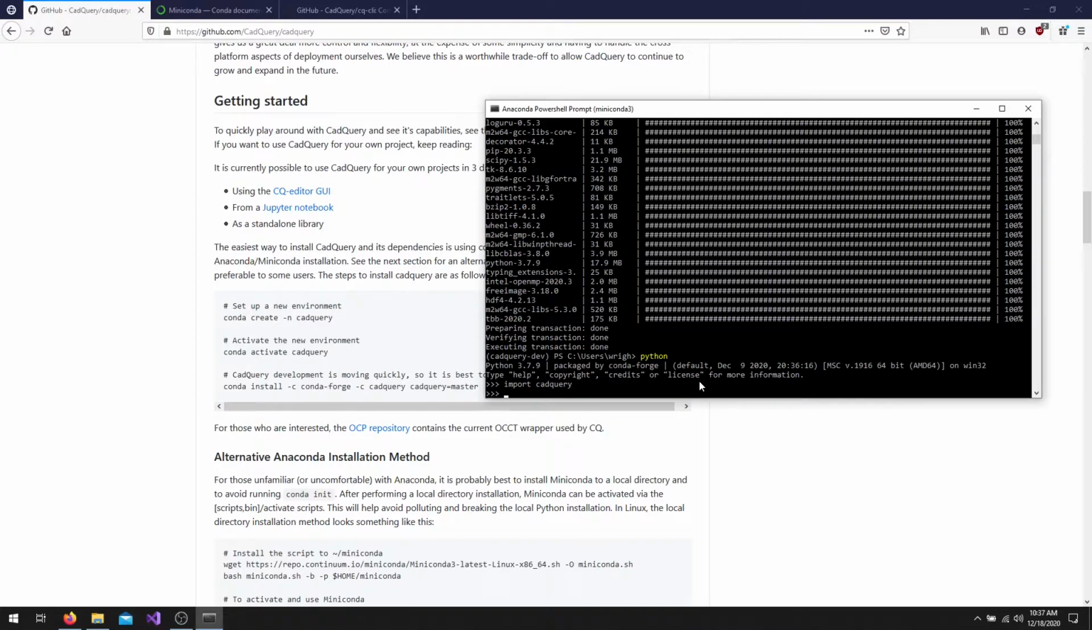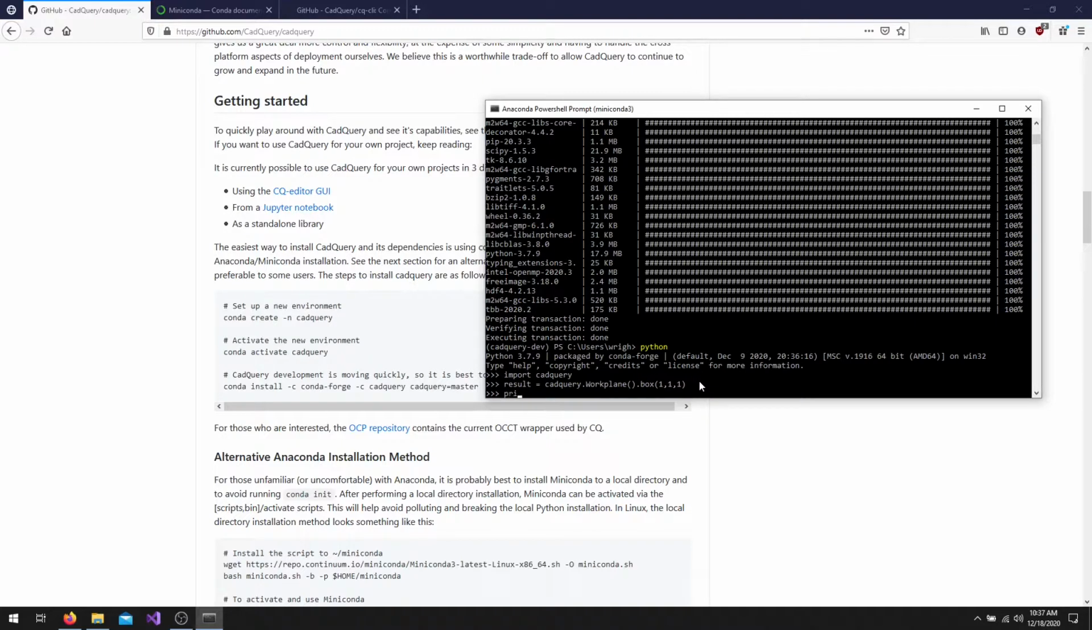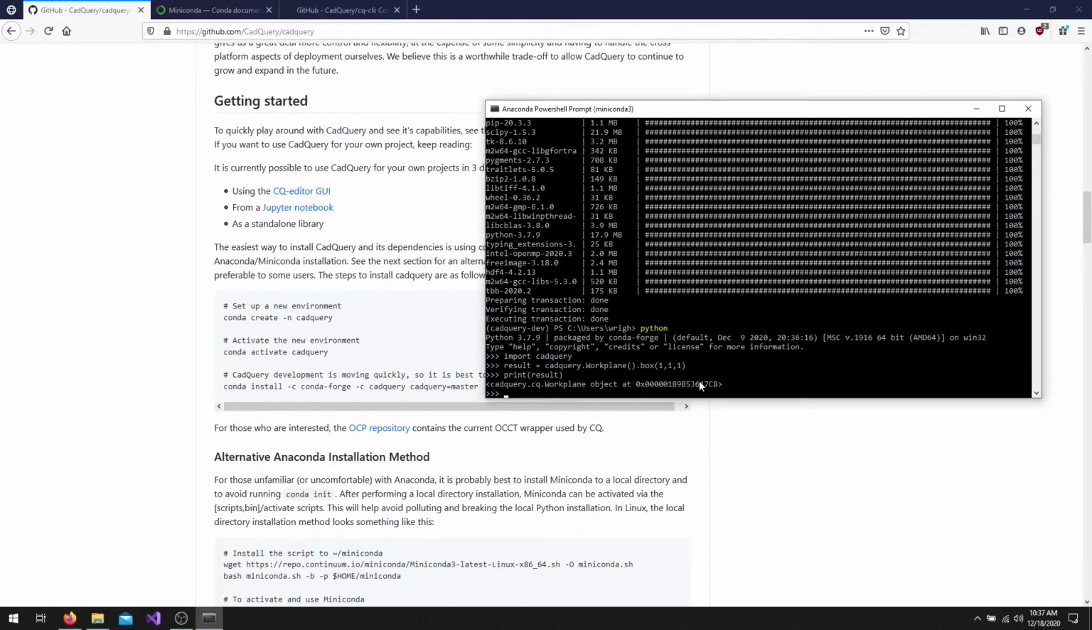And it does. So now I can do something like result equals CadQuery dot workplane dot box 1,1,1. So we're creating a box that's one unit on each side, and I'll just print the result. And that seems to be working fine. We've got a workplane object containing our box right here. So we know CadQuery is working properly now.